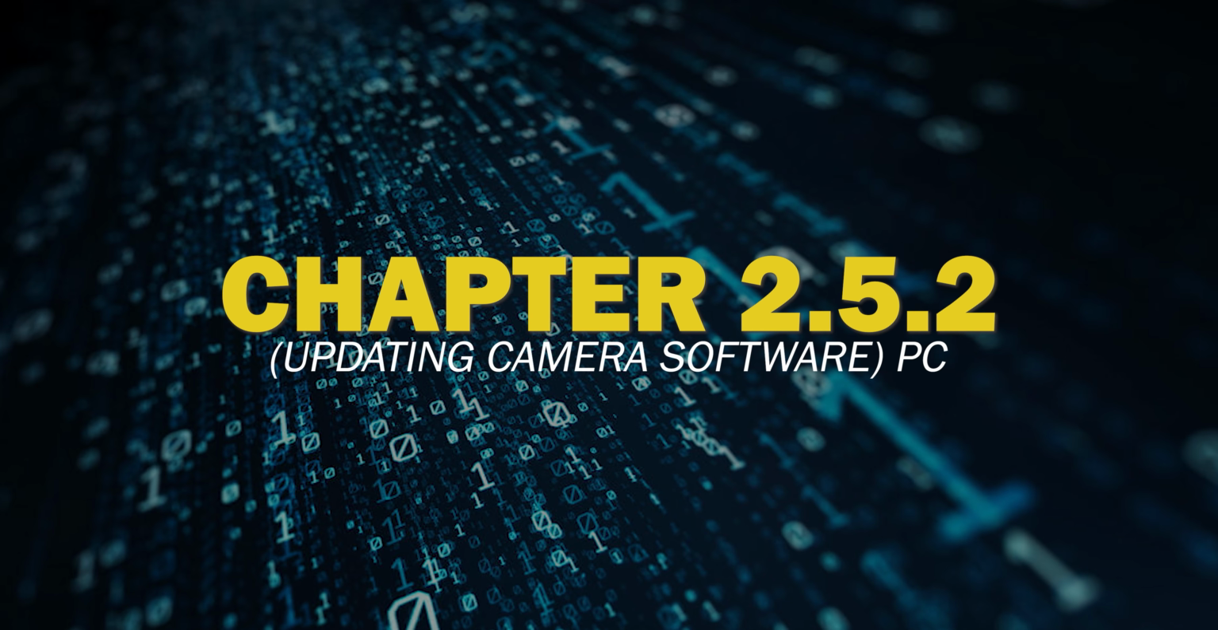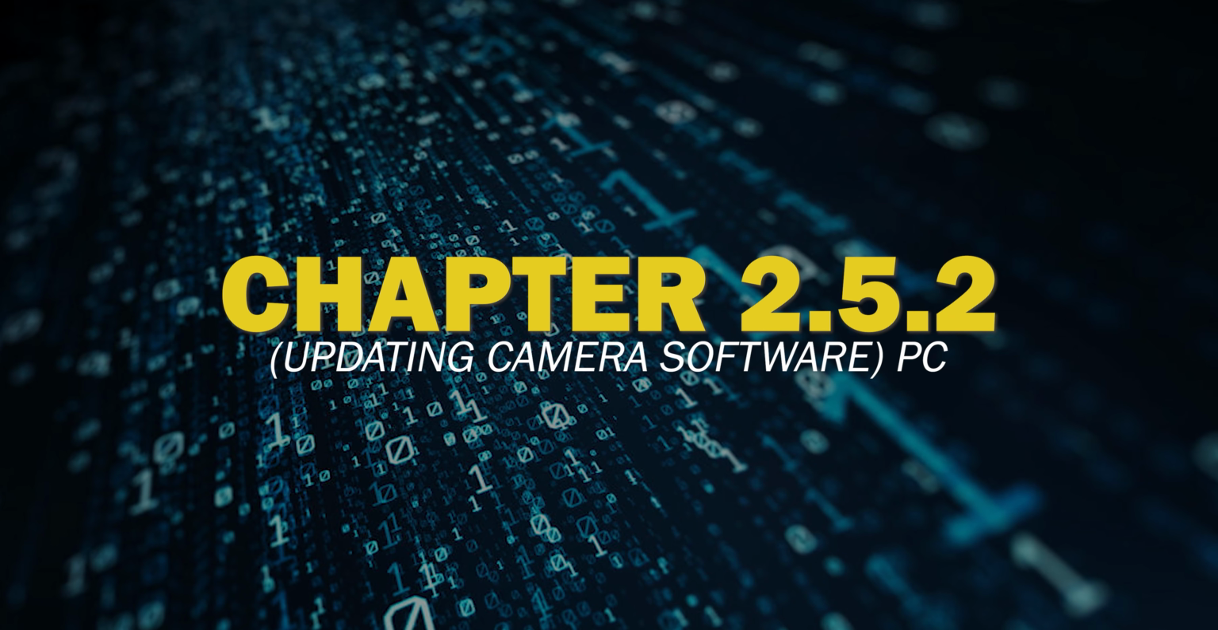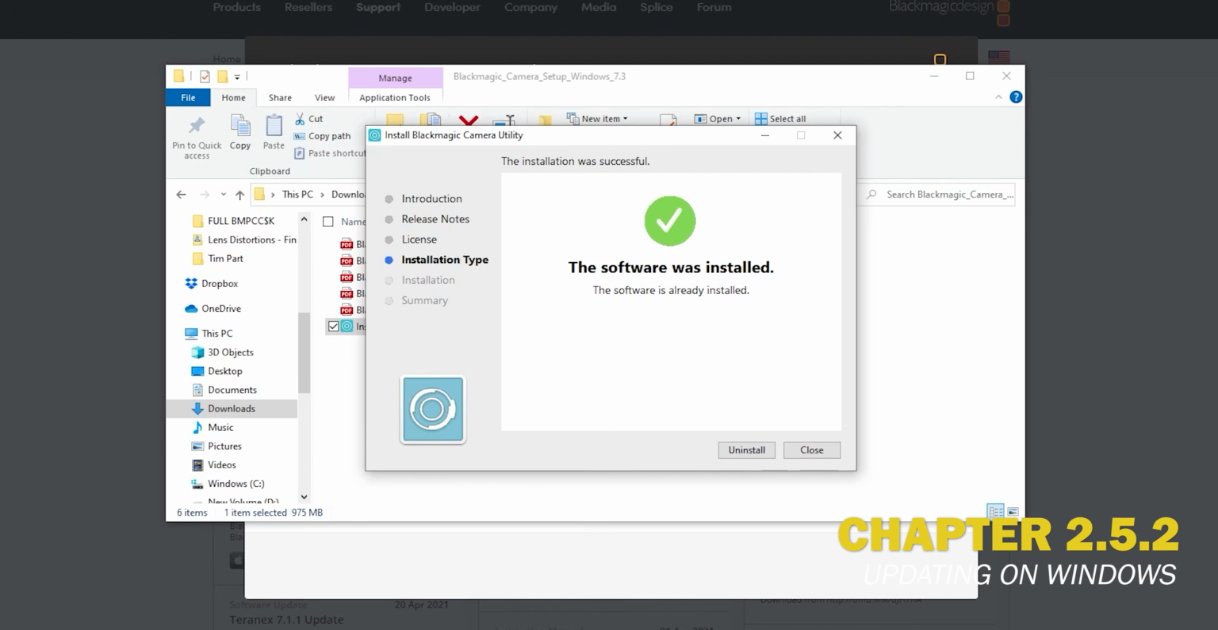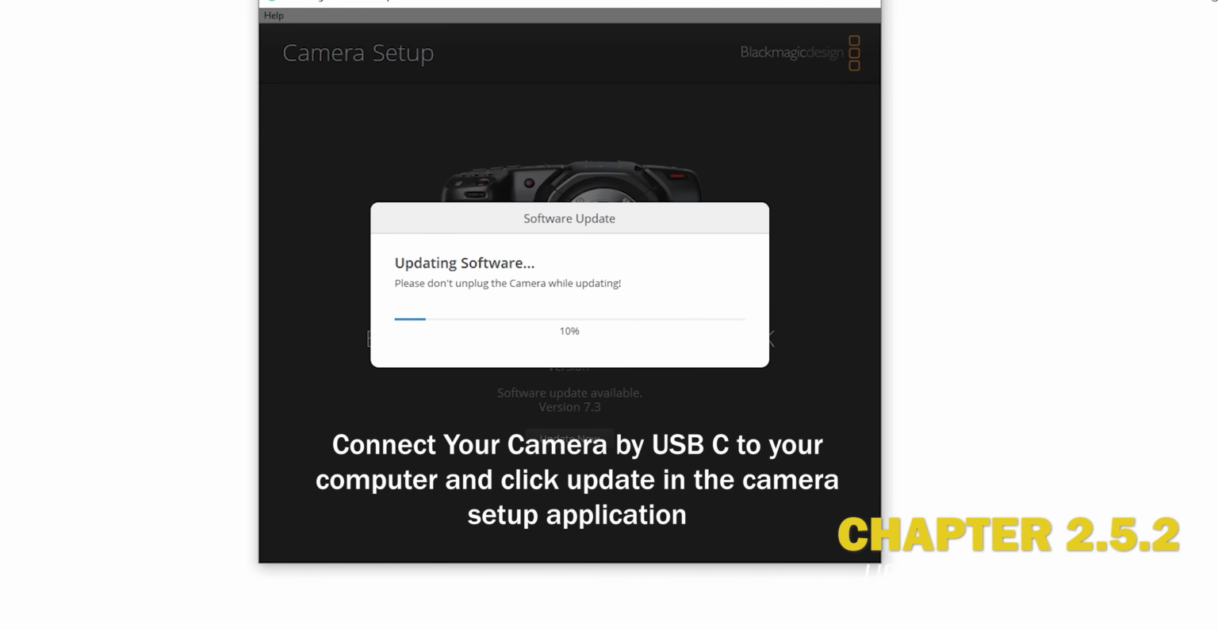On PC, you're going to download the setup utility and unzip the file just like on Mac. The setup folder will contain a PDF manual and the setup installer. Go ahead and double-click that installer and follow the on-screen install instructions. The Blackmagic folder is accessible when opening the Start menu on Windows.